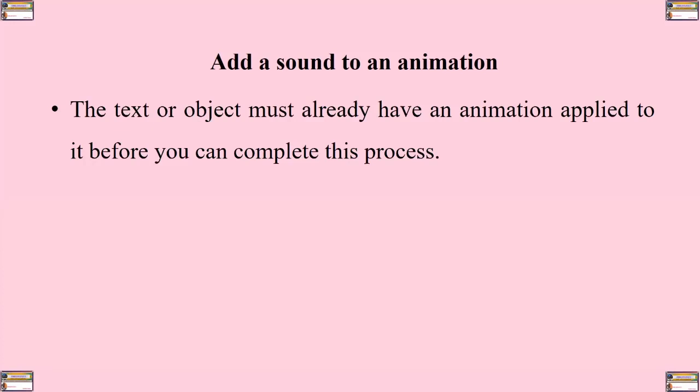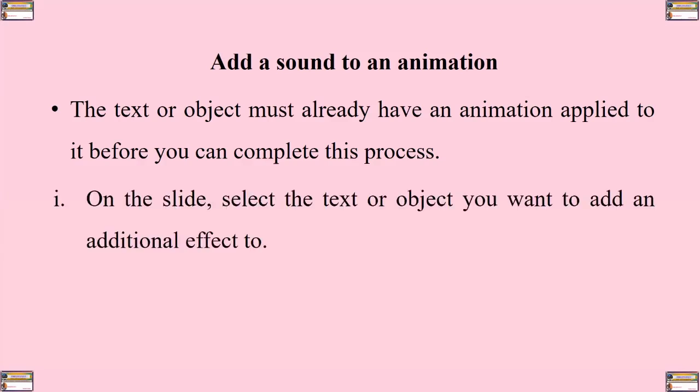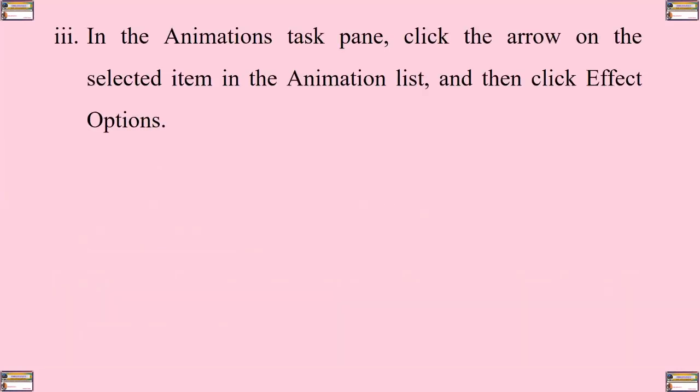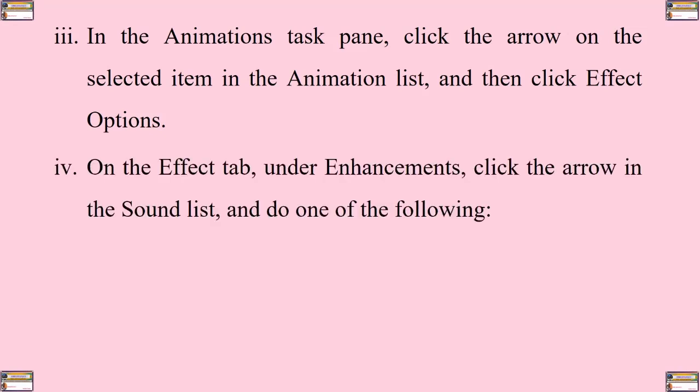The text or object must already have an animation applied to it before you can complete this process. On the slide, just as you have seen, you select the text or object you want to add an additional effect to. And then you click on Animations menu and select Animations pane if it's not already displayed. In the Animations task pane, click the arrow on the selected item in the animation list and then click Effect Options. On the Effect tab, under Enhancements, click the arrow in the sound list and do one of the following.